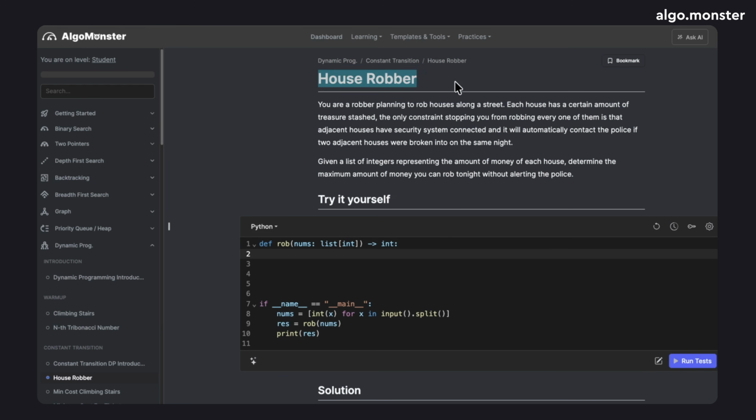It's called House Robber, and here we're playing the role of a robber who plans to rob houses along a street. Each house has a certain amount of treasure in it, but the constraint is that we cannot rob 2 adjacent houses. So we need to figure out the maximum amount of money we can get from those houses without breaking this constraint. Here we're given an array of integers representing the amount of money of each house, and basically we need to maximize the sum of non-adjacent elements.